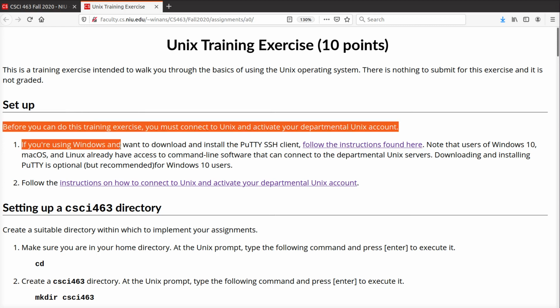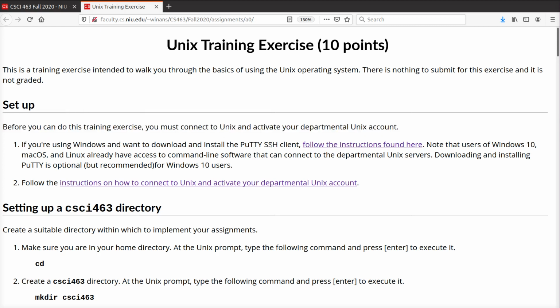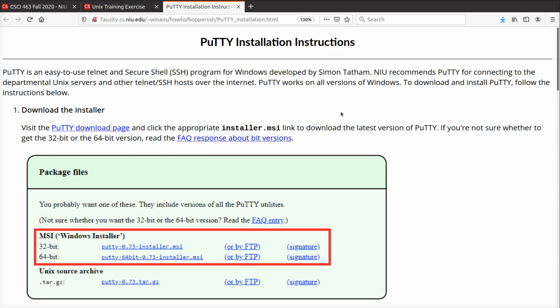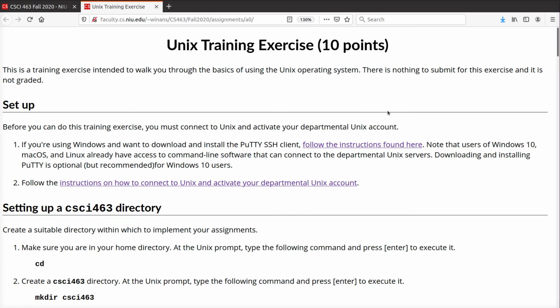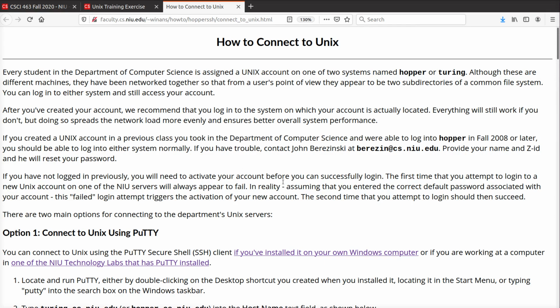First thing you need to do is set things up. If you don't know how to log in with SSH and you're stuck on Windows, you need to install PuTTY. I talked about that in the introductory video. There's a link back to the installation instructions right here in assignment 0 if you forget. If you've never used Hopper or Turing, here's a link to the instructions on how to connect the first time. There are instructions in Blackboard.